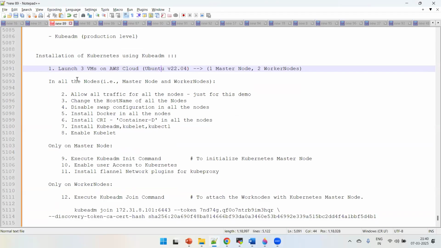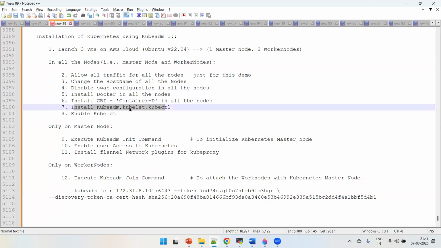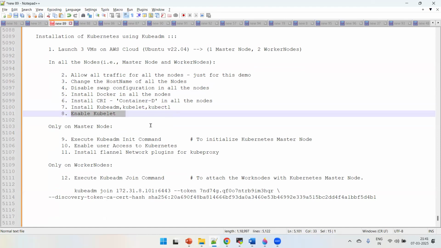And once the nodes are ready, in all the nodes, that is your master and worker nodes, you should allow all traffic. For the sake of demo, I'm going to allow all traffic, but in a real-time environment, you have to enable only the required ports as per the official document. Then we have to change the host name in all the nodes, disable the swap configuration in all the nodes, install Docker in all the nodes, and install the container runtime interface in all the nodes. We're also going to install kubeadm, kubectl, kubelet, and enable the kubelet service because it's an agent.